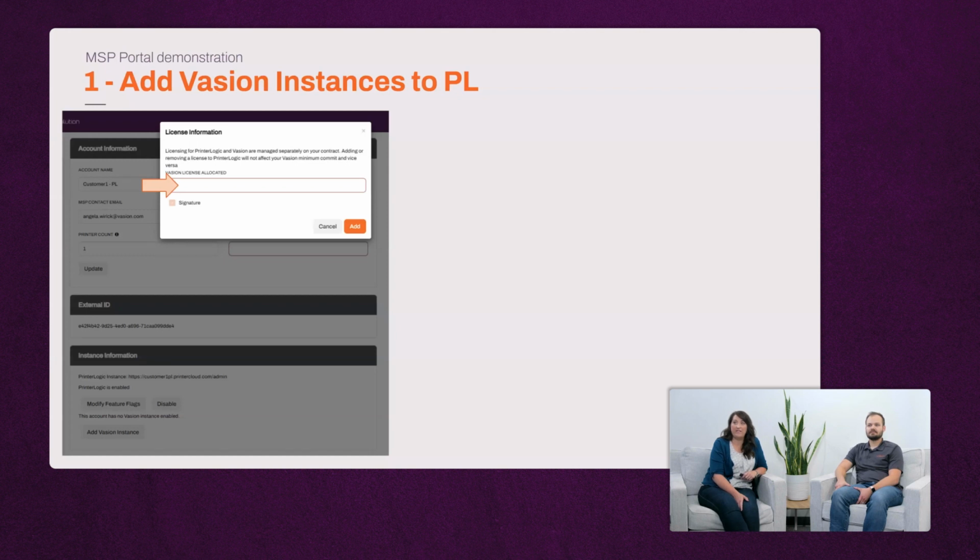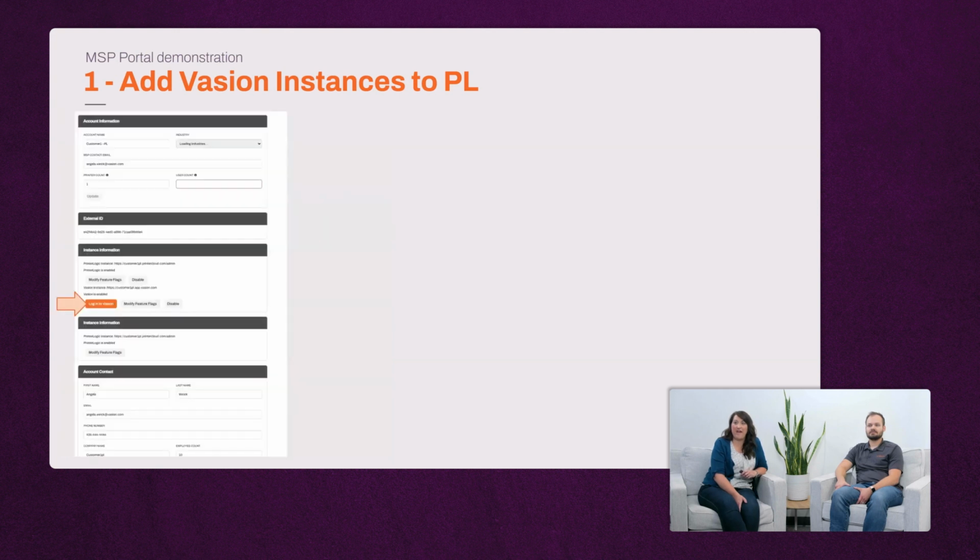So the Vasion licenses are not coming out of your PrinterLogic minimum commit. These are going to be handled separately. So just a note so that you don't confuse these with PrinterLogic licenses. So you'll just go ahead and enter the number of licenses, and then once you've done that, you can click on Add. And when you click on Add, you'll notice that now on this customer, you have a new button that says click to log into Vasion.